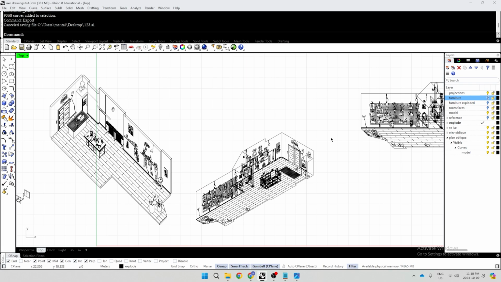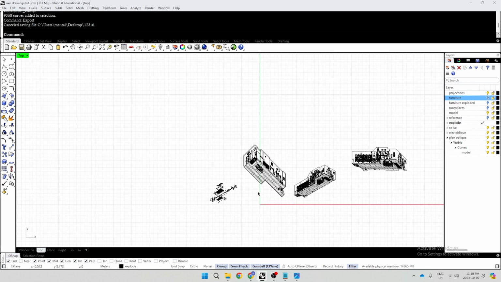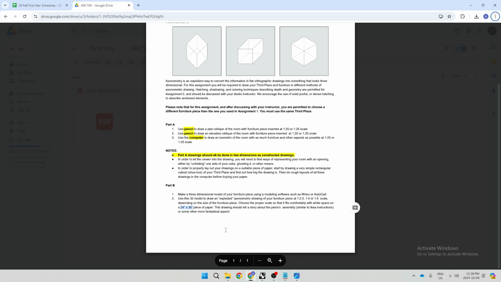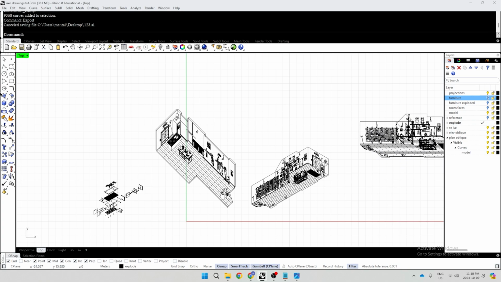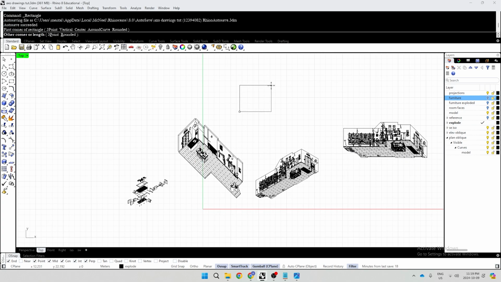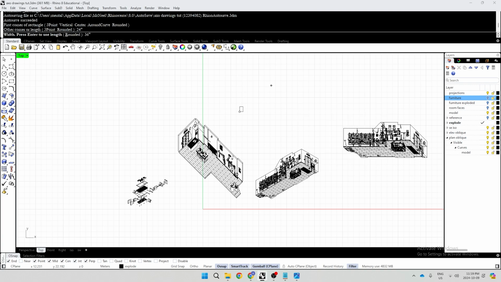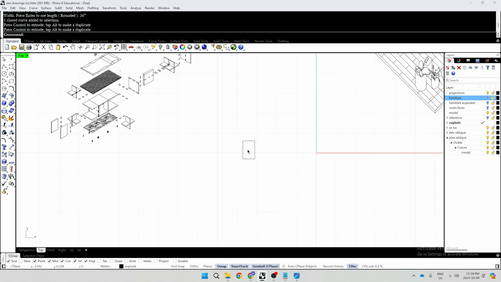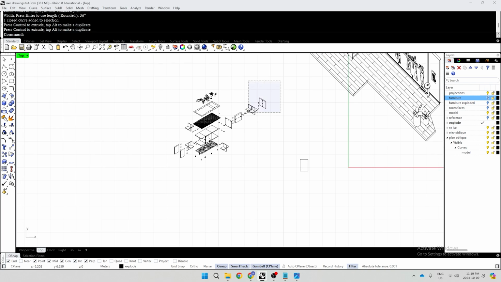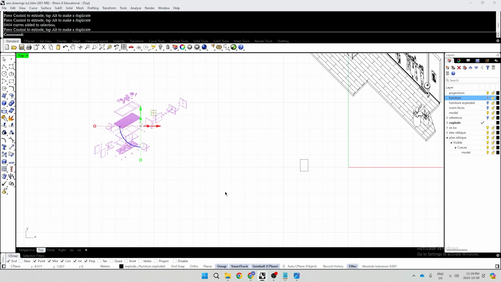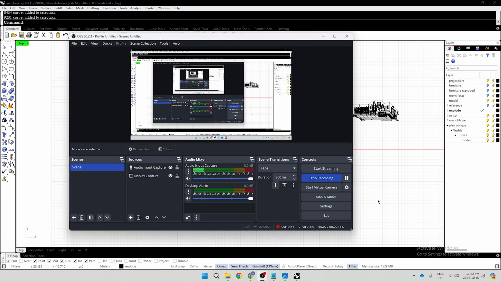But for this, let's do this another way. The paper size is 24 by 36, so I'll make a square, a rectangle, that is 24 by 36. Okay. This is pretty small. For my furniture drawing, did I group this? Okay, I did group this. I'll make a copy. Oh, shit.